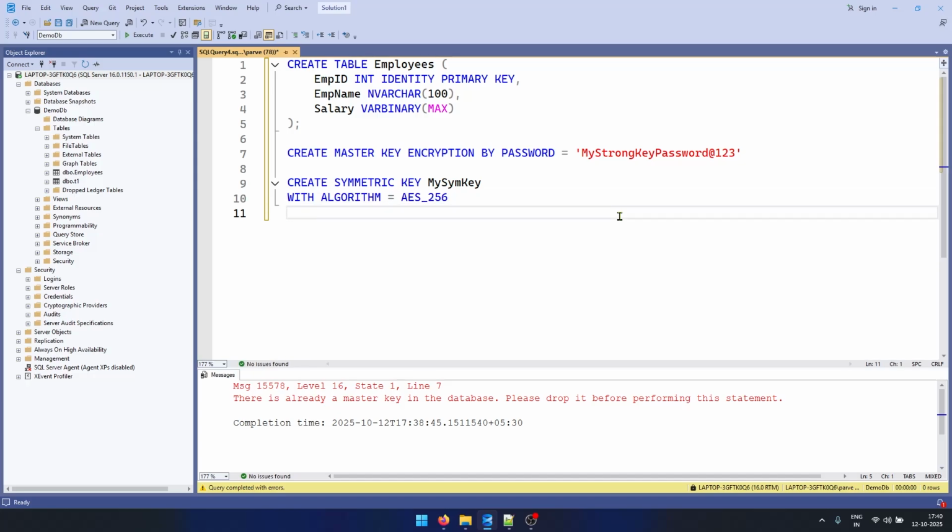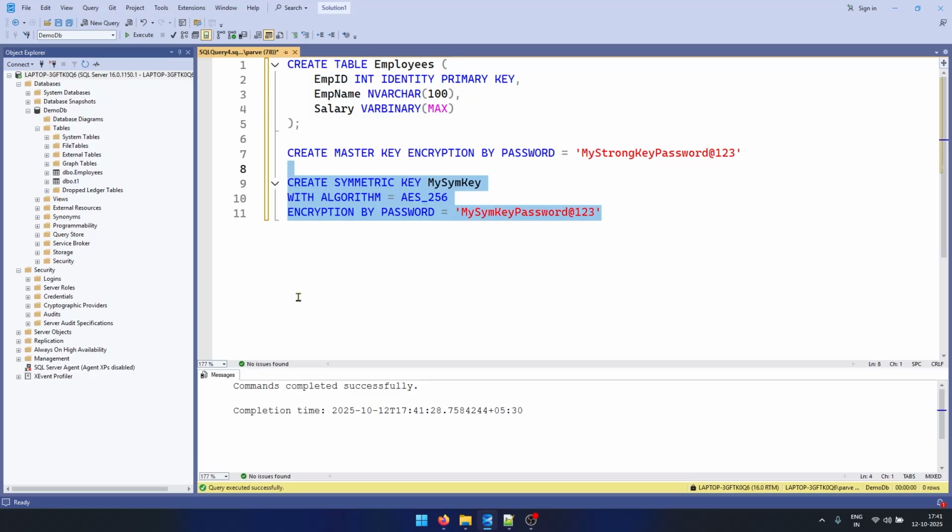And we need to specify a password for this symmetric key also. So let's specify that by using encryption by password. And let's specify a password here also. Right, so this will be my password for my symmetric key. Now, to perform this encryption and decryption, we will be needing this particular password. First, let's create this symmetric key. My symmetric key is also created.